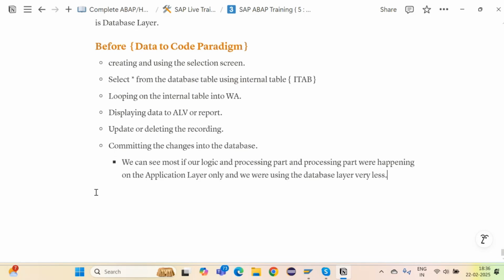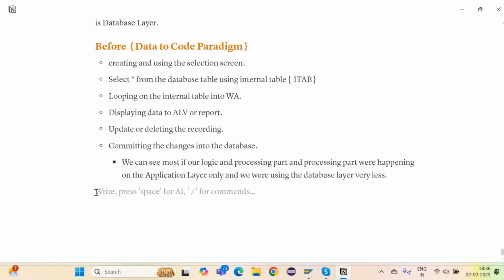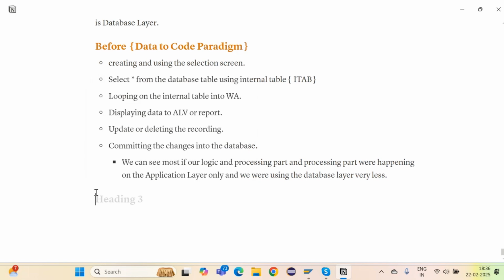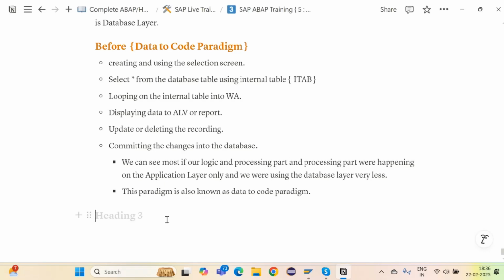But now with the HANA database coming into picture, the most efficient database, it is very powerful. This paradigm is also known as the data to code paradigm, right? Data to code paradigm. Now let's talk about the after scenario of HANA.